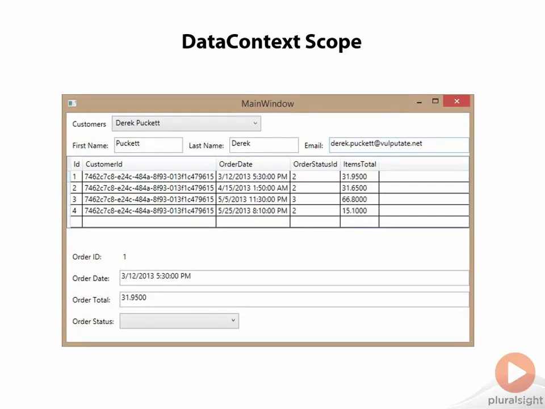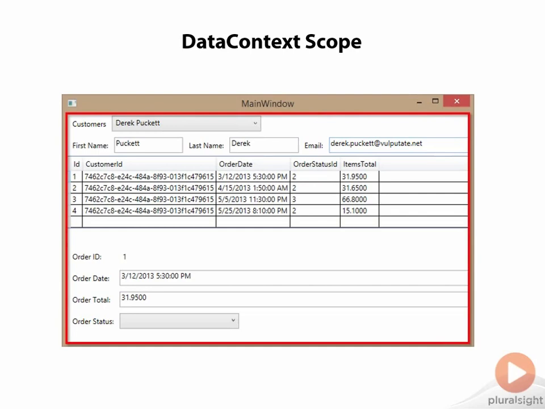When it comes to working with data contexts, it's important to understand the way data contexts form a scoping mechanism. So as I described before, you can set the data context at a window level. You just set the data context property on that window object to some source data object, and that becomes the ambient data source for all of the child elements within that window.